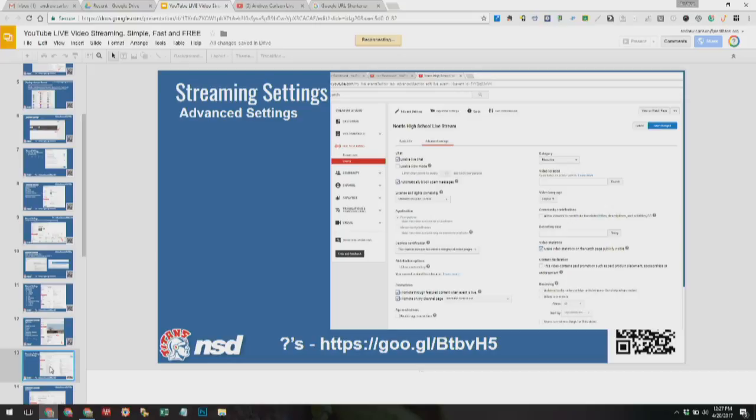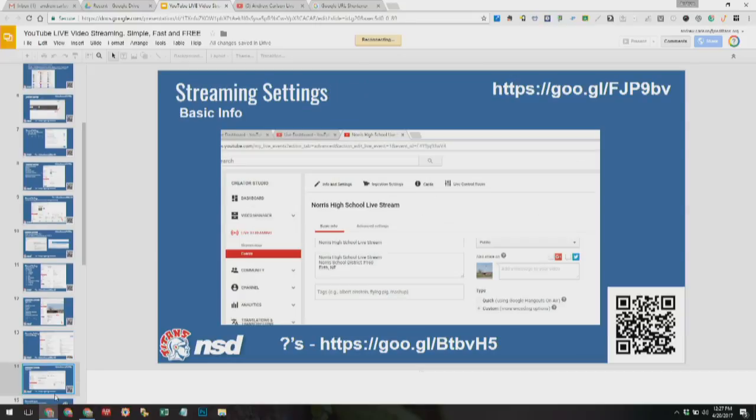You may see allow DVR. Basically, people can rewind and watch something. They can go back and rewatch something if they want. You're not just stuck watching something live. They can actually go back and watch something in the past, even though it's live, like a DVR. So lots of little settings there. It's kind of quirky. There's some weird things about setting these up.